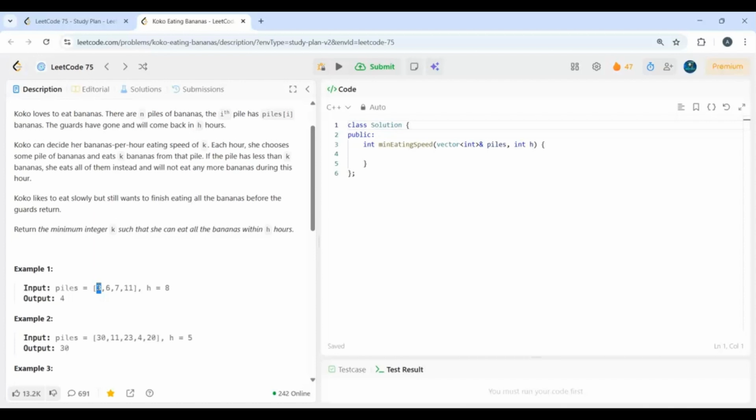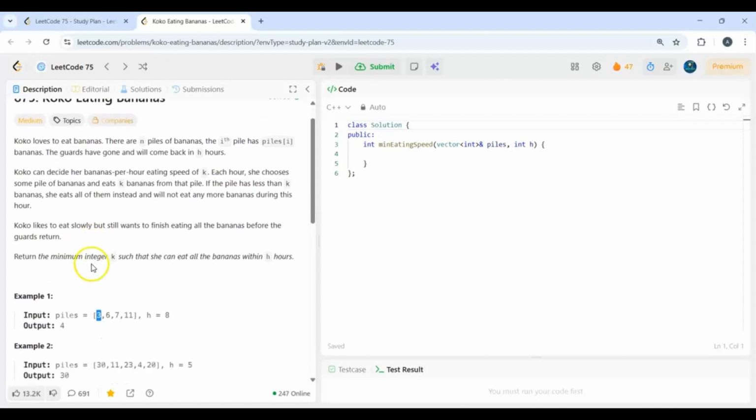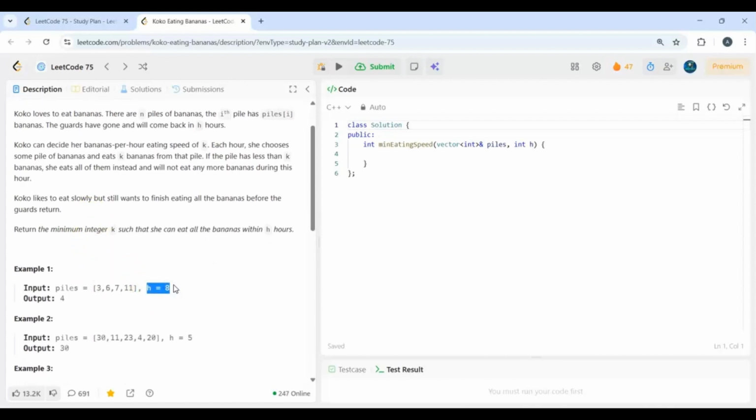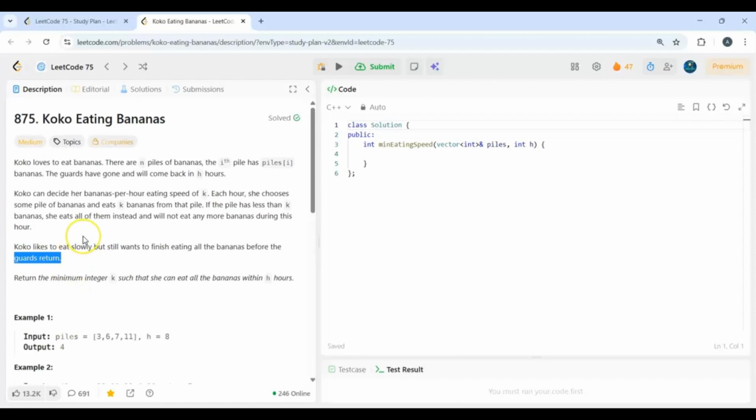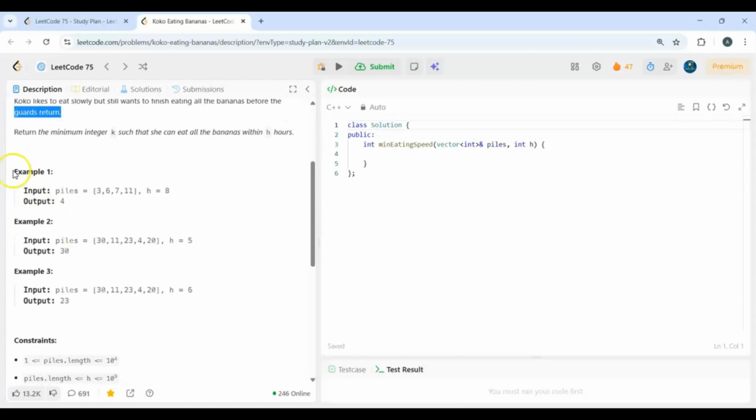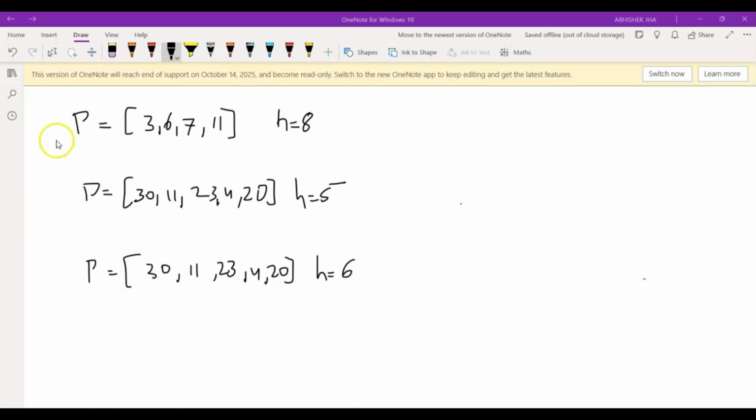So our goal here is to find the minimum integer k, which is the number of bananas per hour she can eat, such that all bananas are eaten within h hours. Which means we need to find that minimum integer k, which is the speed of eating bananas per hour, so that she can finish all the piles of bananas before the guards return. So this is all about our problem statement. Let's quickly go through all the examples. Here I have taken all the three examples of our given problem statement.